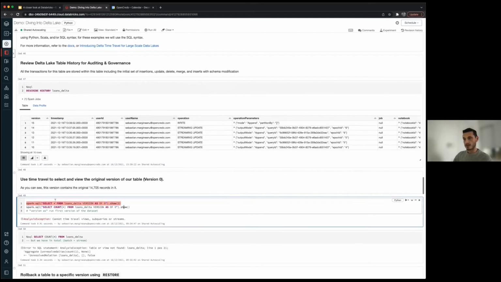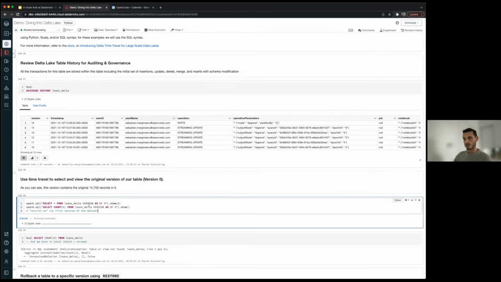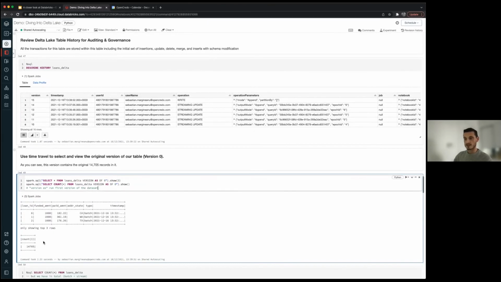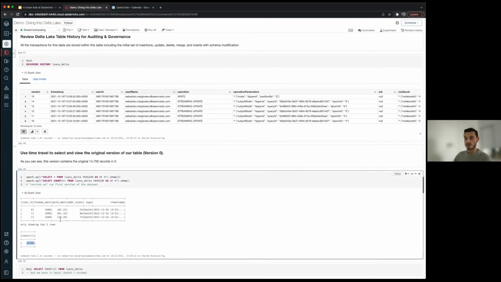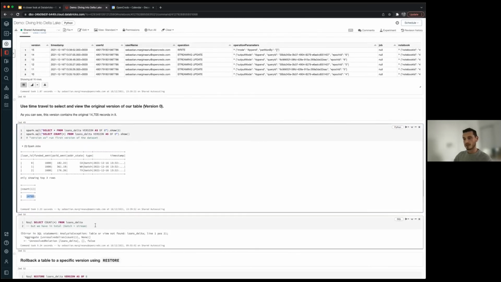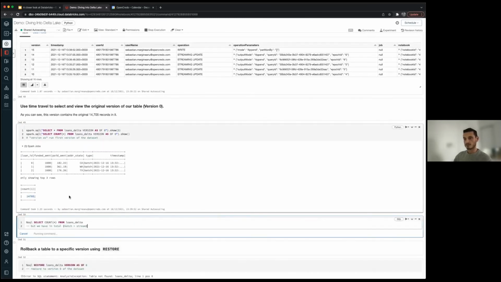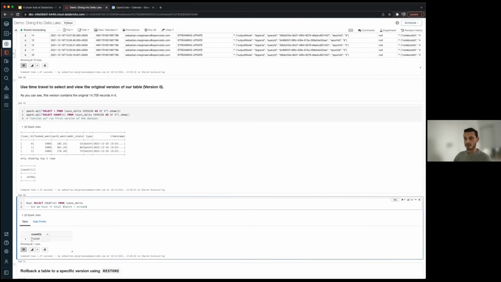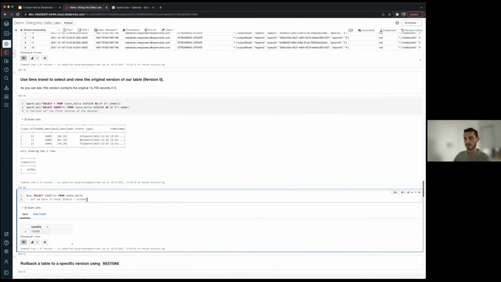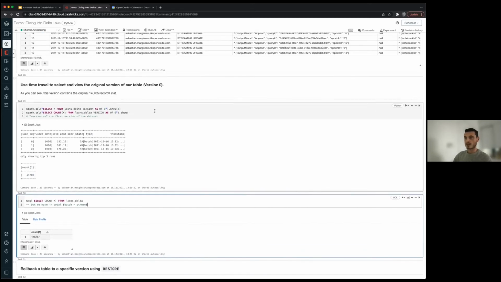So this command, as of, runs the first version of the data set. So we go back in time to where we had the batch, the record. So if I run this, we should get the 14,705 records, which we had at the beginning before we started the streaming. But in total, if we're running the, we actually have over 100,000 in this table. So yeah, this is a nice way to go back.